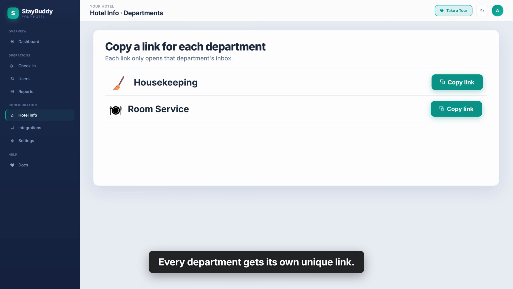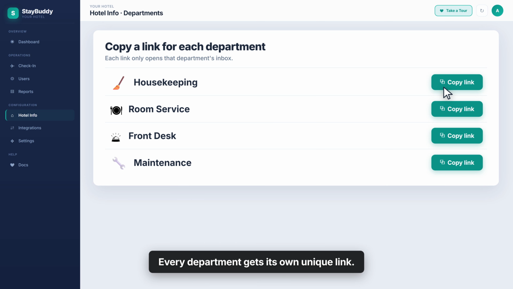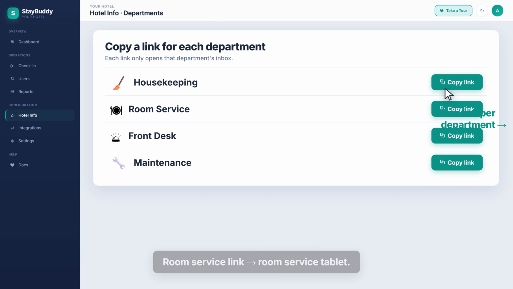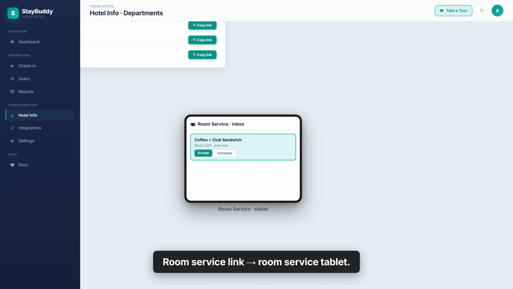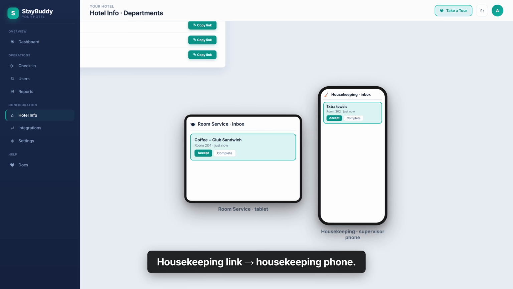Now the most important part. Every department in your hotel gets its own unique link. Housekeeping, room service, front desk, maintenance. Each link only opens that department's inbox. And each link is meant to be opened on the device the department actually uses.